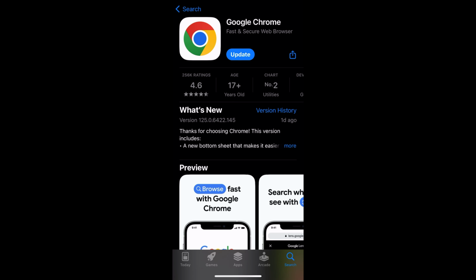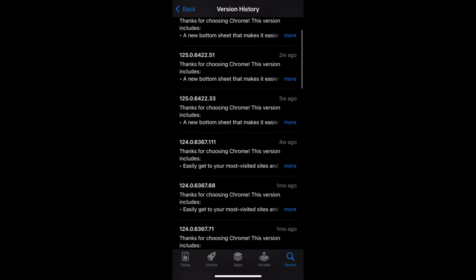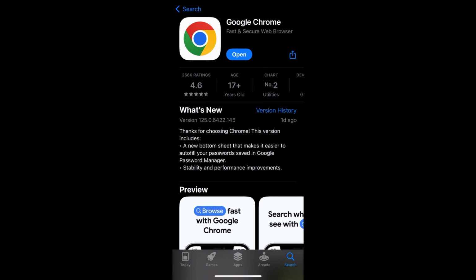What you need to do is simply tap on this update command, and then Chrome will automatically download and install the latest updates. So you can see that Chrome has been updated and it is now showing the open button instead of the update button. You can read what updates have been included in the recent updates and tap on this version history to read more about the latest updates. So in this way you can update your Chrome app on iPhone.